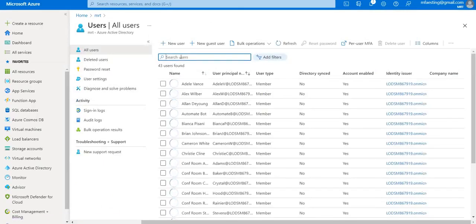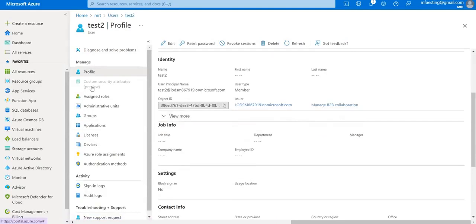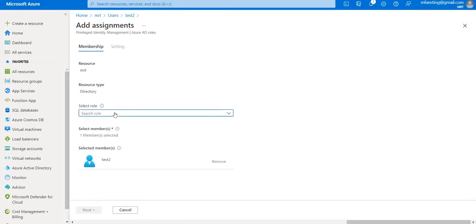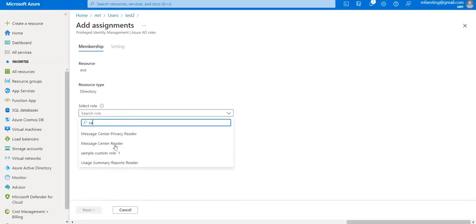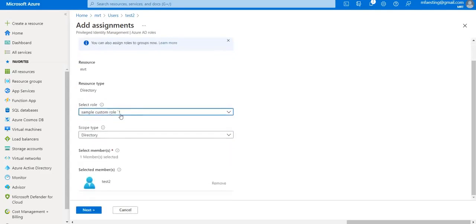Okay, let's go ahead to test 2. Assign roles, add assignments. Okay, now we can see that there is a sample custom role. I think even you can see the test custom role that we have created. I think this is the one. Okay, let's go ahead and click the first role that we have created, sample custom role 1.